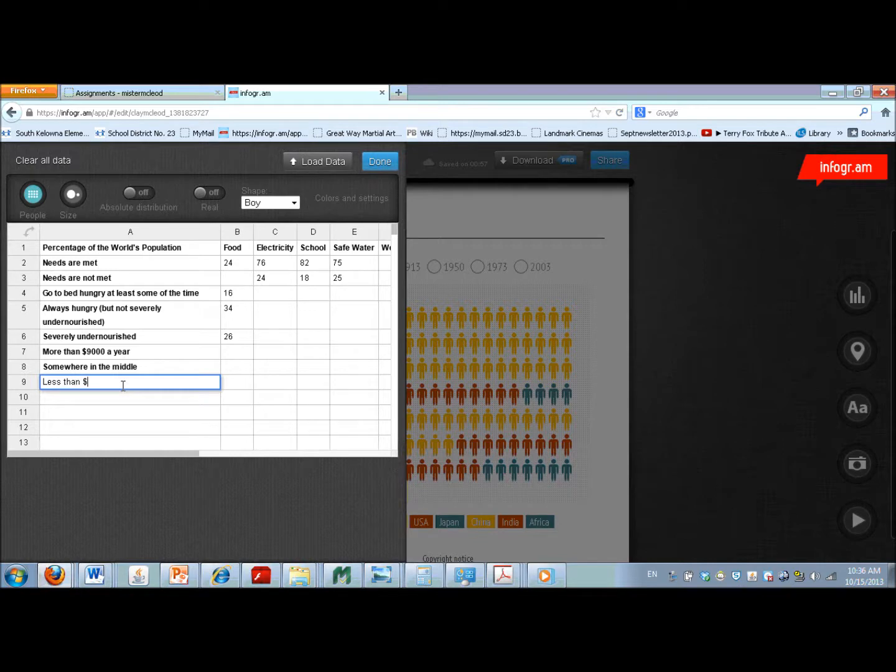It's important to try and get these things in the right order because of the way that the Infogram website creates the graphic that you're going to use. It'll put them in the order that you put them on the table. So you want to have it in an order that makes sense. So I'm going to go with more than $9,000 a year. That's the richest 20% of people. Somewhere in the middle, those are the people in the middle. And then less than $1 a day, those are the poorest 20% of people.